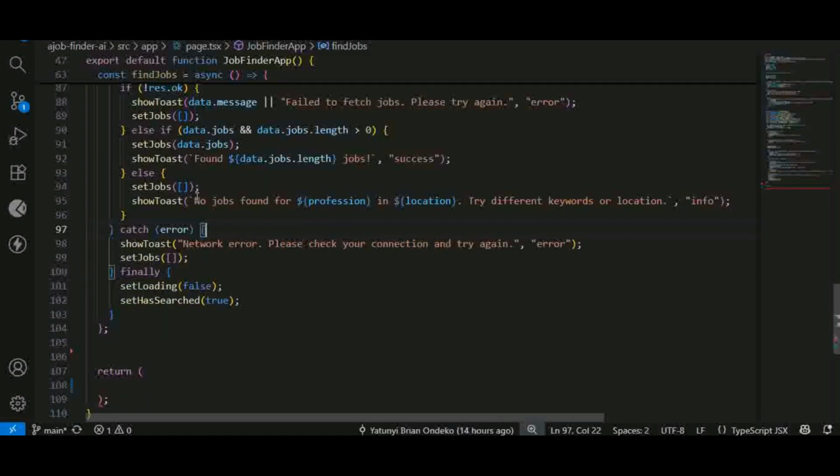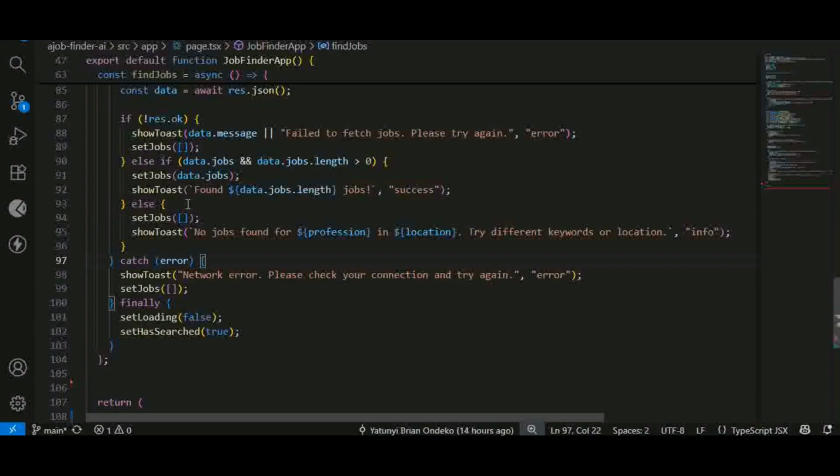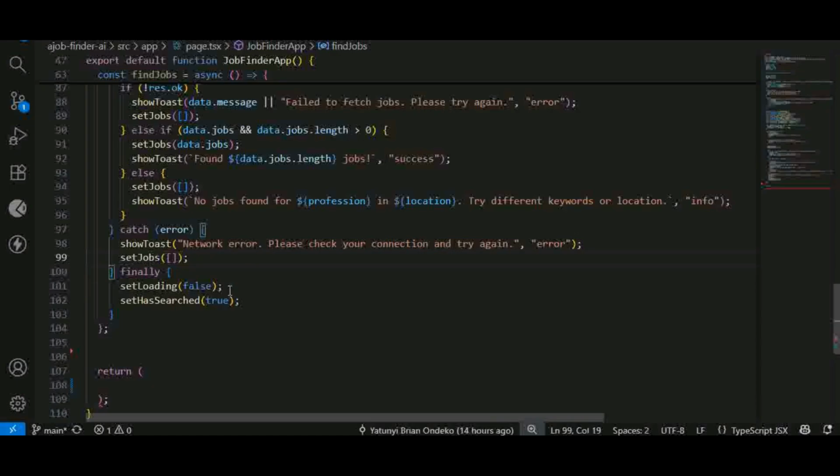But in case it fails, then it's going to show you the particular catch, which is the error, which is going to say network error, please check your connection. Finally, we need to set loading to be false. Then set has searched to be true.